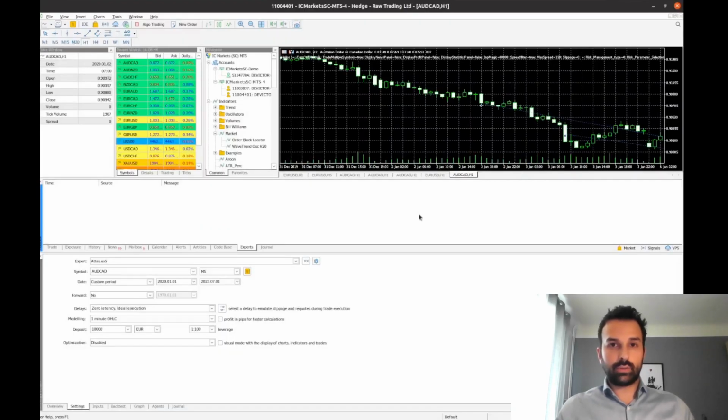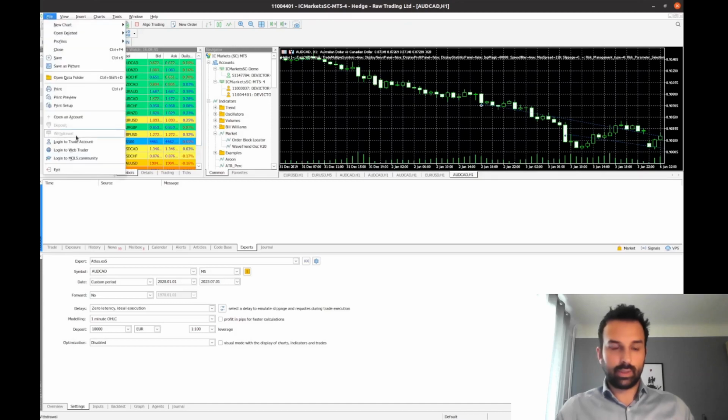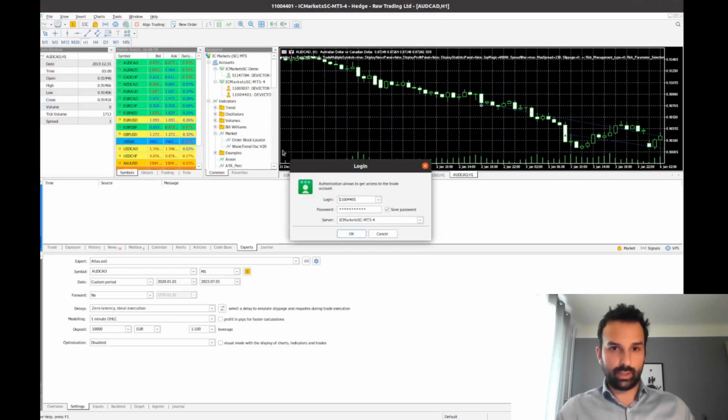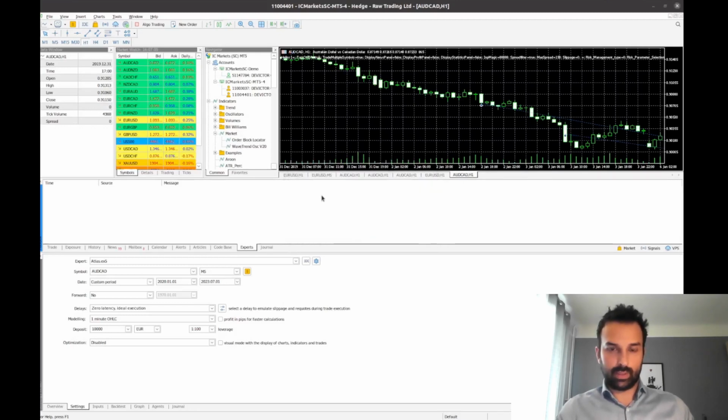Once you have finished downloading IC Market, you can directly launch it. When you start IC Market, you'll likely have to connect to your account, which you can do by using File, Log in to Trade Account, and then using the login information that you see from IC Market. So the numbers you see at the bottom and then the password that's given to you. Then you can just choose the appropriate server and press OK, and you'll be able to log in.